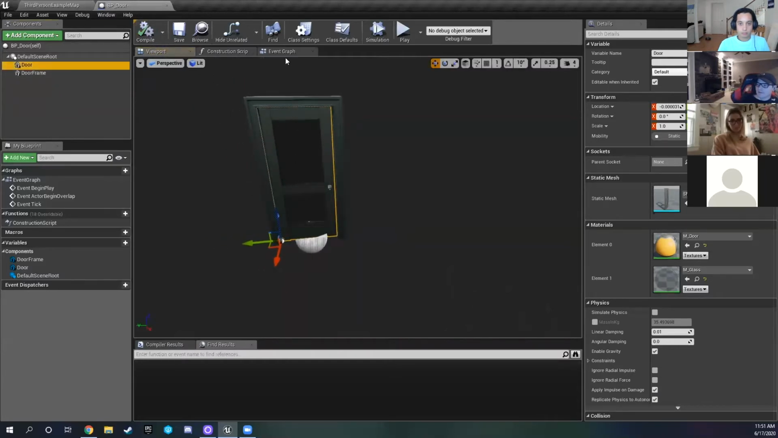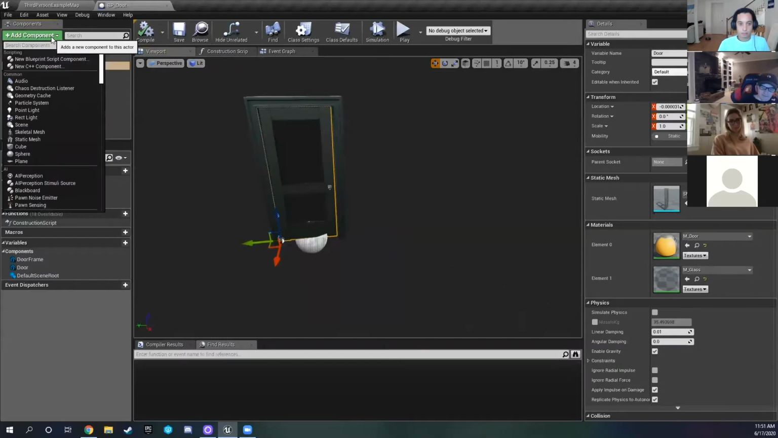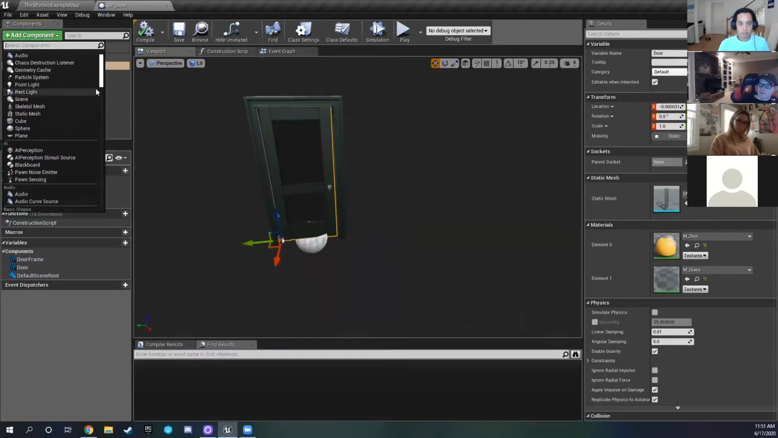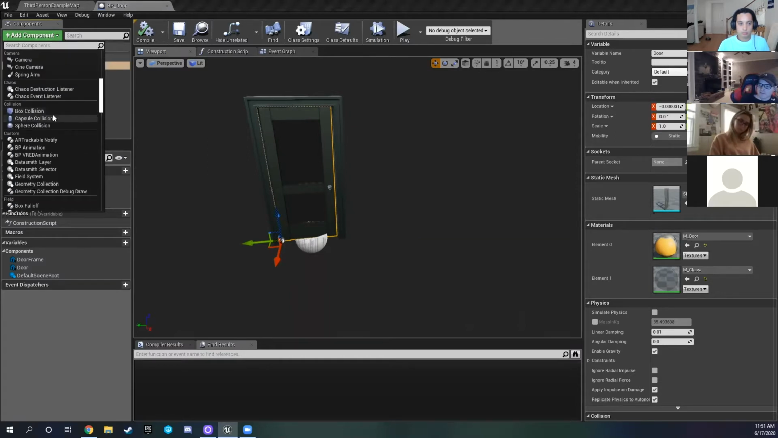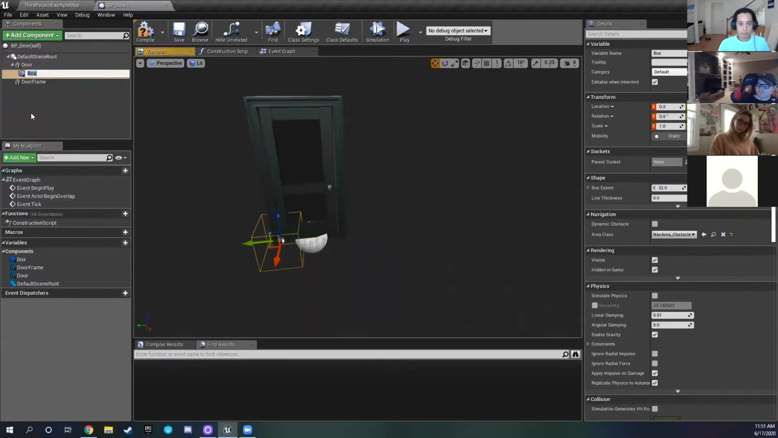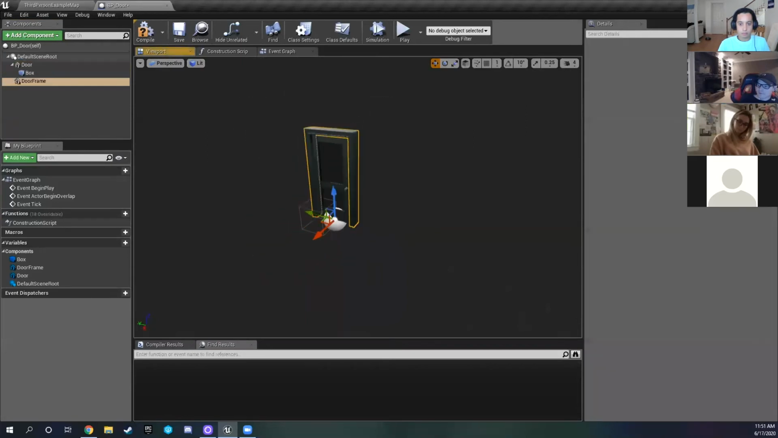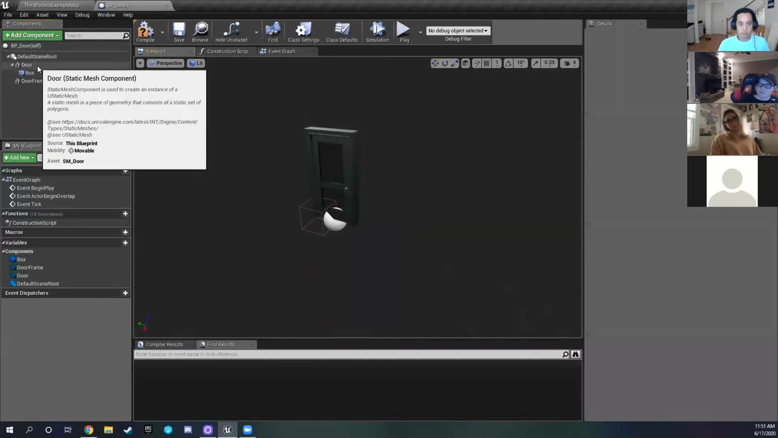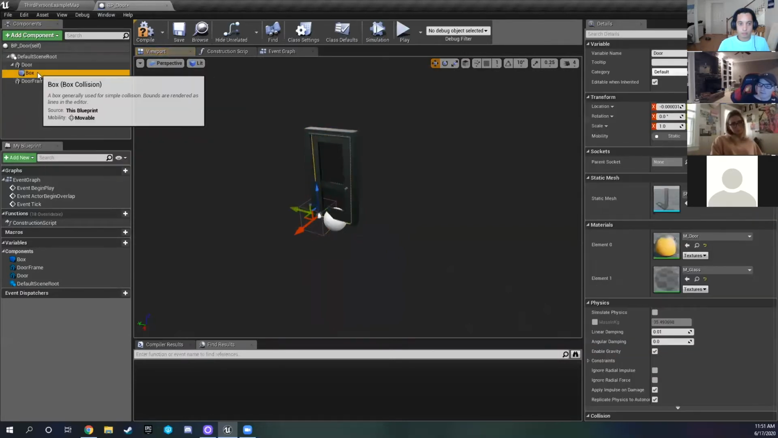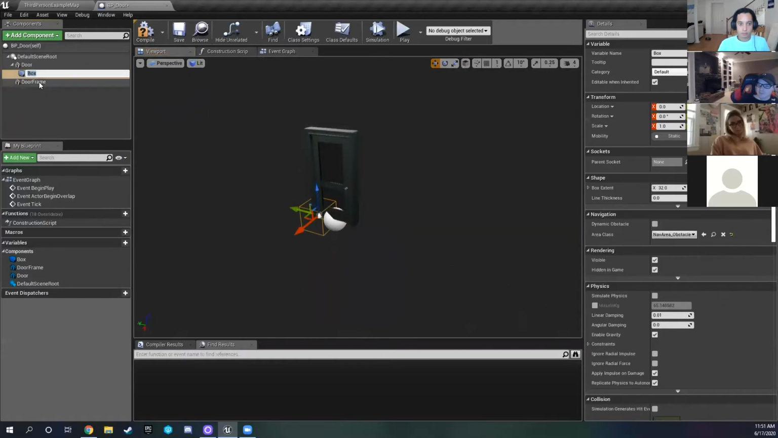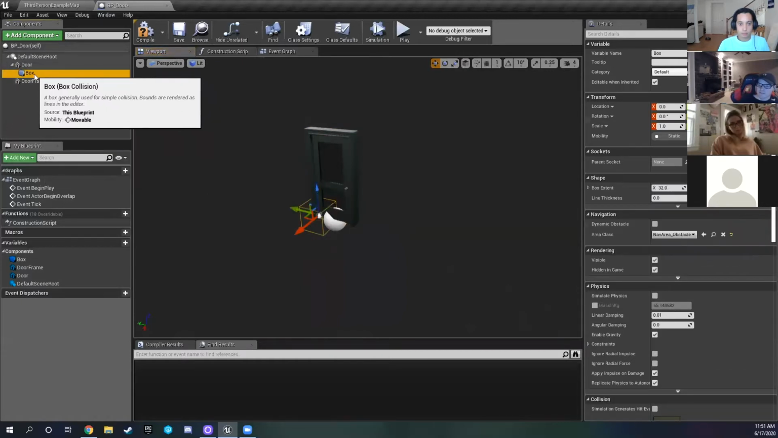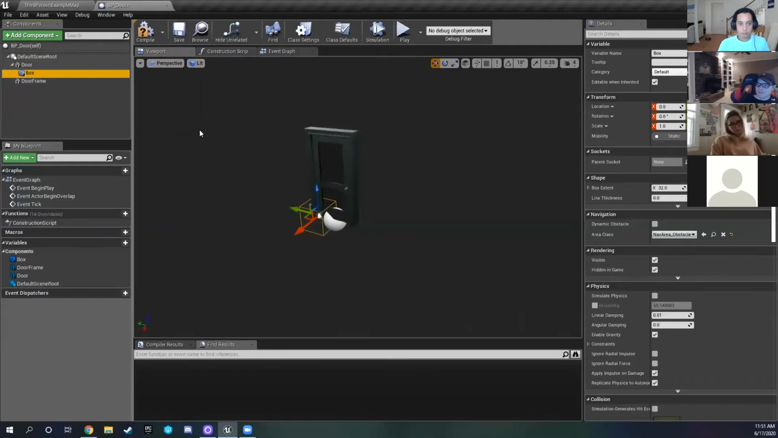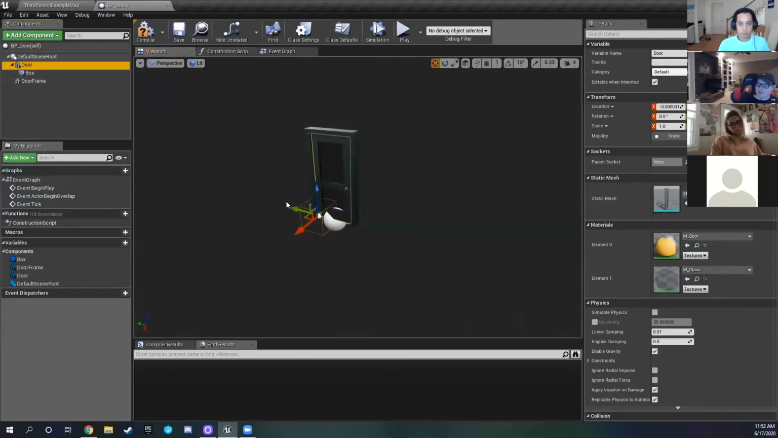After we've done that, the next thing we're going to want to do is create a box collision component. We can do that by going to add components again. You can either scroll down to the collision section, or you can just type in box collision. Another thing to remember is that whatever you have selected when you add a component, it will parent the object you're adding to that previously selected thing. So if we were to move this door, the box would go with it, as you can see here.